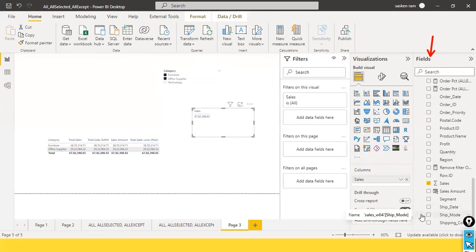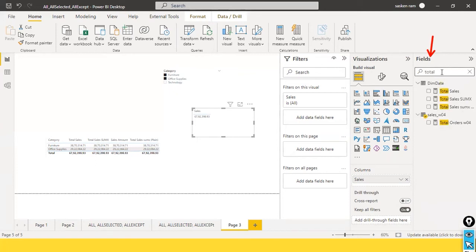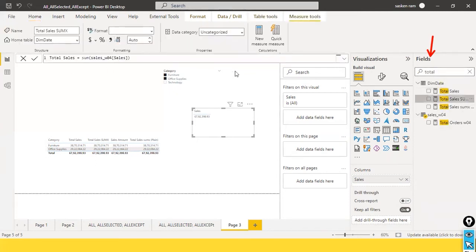The explicit measure is the one which we created, like I have shown you, the total sales. Look here, total sales. These three measures I created. This is called an explicit measure. We explicitly created the measure.